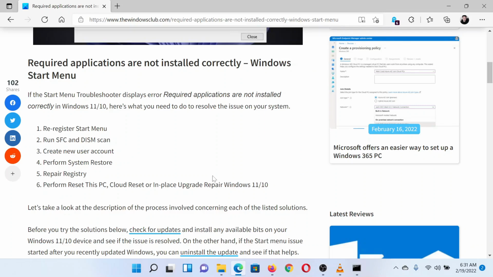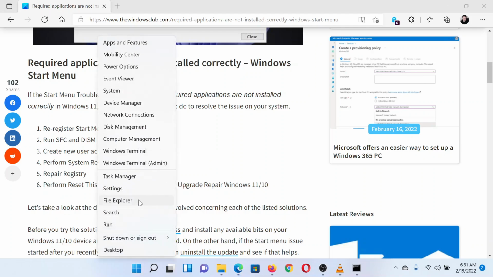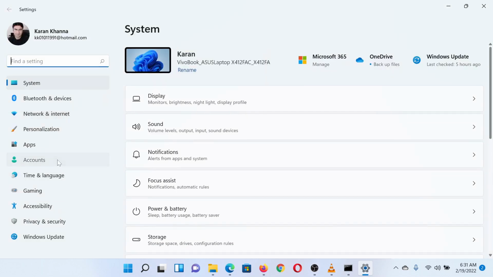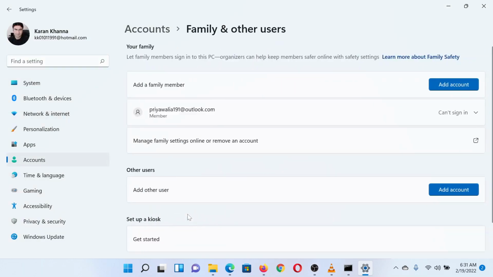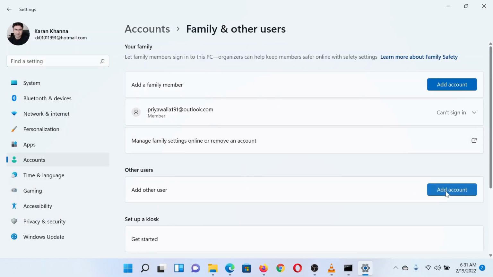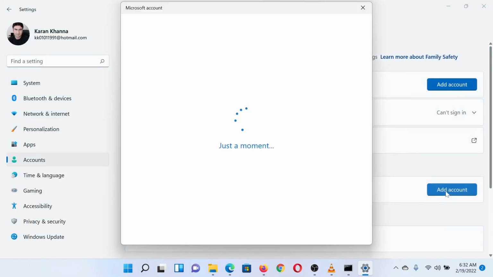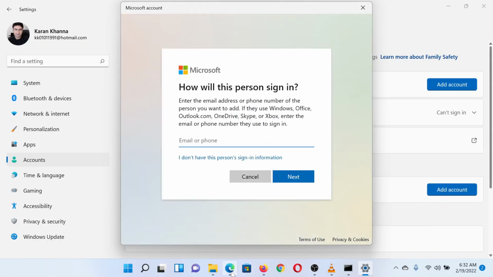The third solution is to create a new user account. We have to go to Windows Settings, Accounts, Family and other users, and then click on Add account corresponding to Other users. You can then enter new credentials. It will need a little time to show the options.